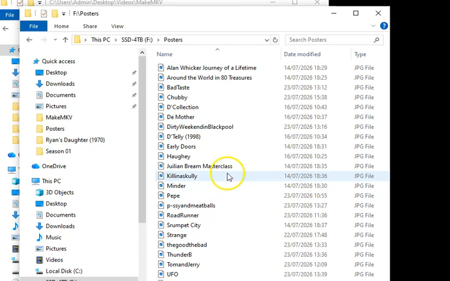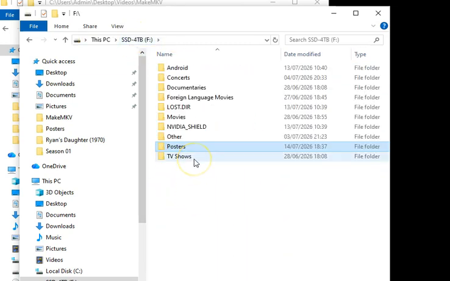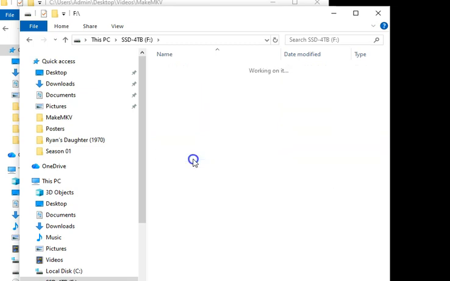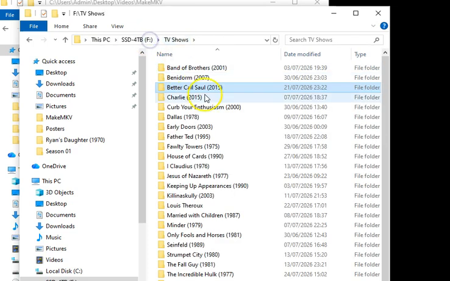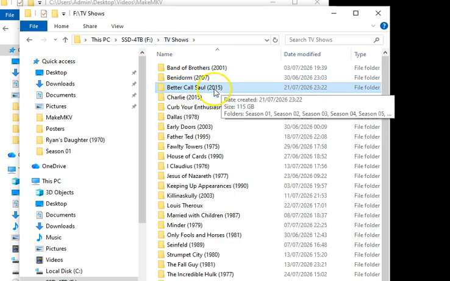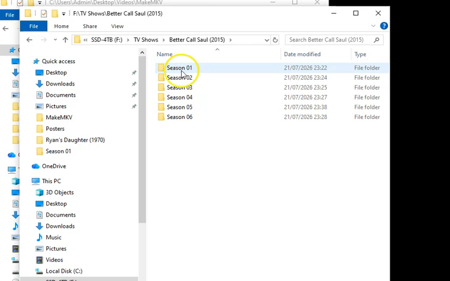I have the posters of some of the actual DVDs that could not find the posters. And then if I go into TV shows, this is the way it's ordered. So it's the TV show and the year. Then I click inside there and the season 01. It's not series. You have to make sure it is precisely as written.